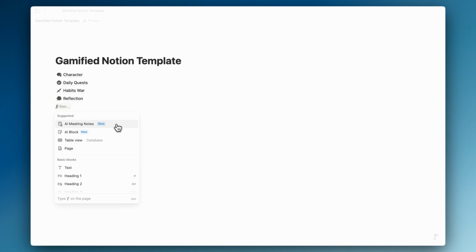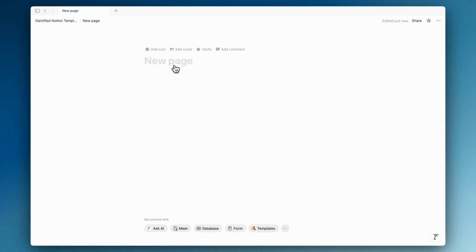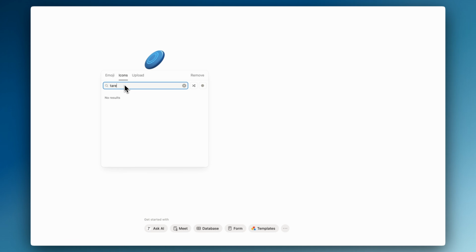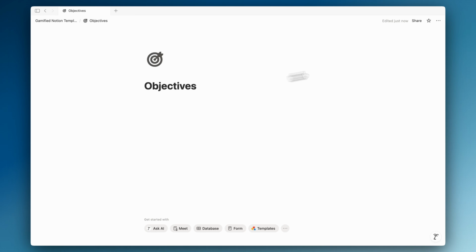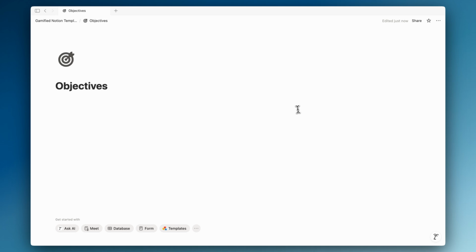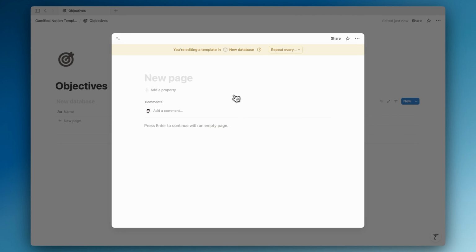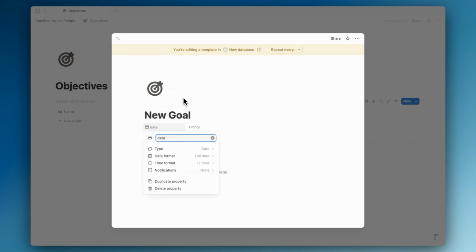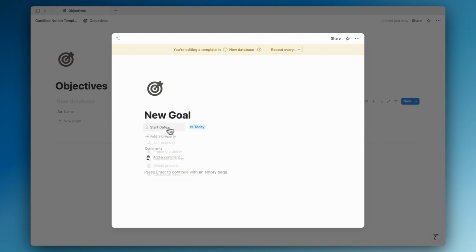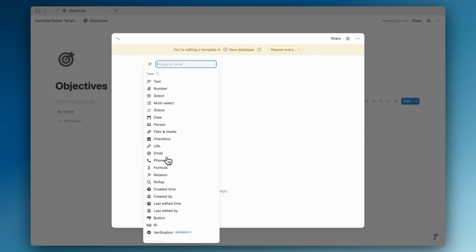So now let's go and create our goal page. So our mission. So let's name this one objectives. Mission will be projects. So mission, and let's add targets, for example. Okay, and let's make it full width. So let's go and create a new template and name it new goal. Let's add a target icon. Let's add a start date. It will be always today, and an end date.